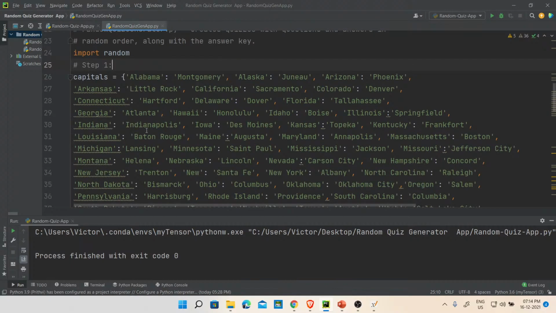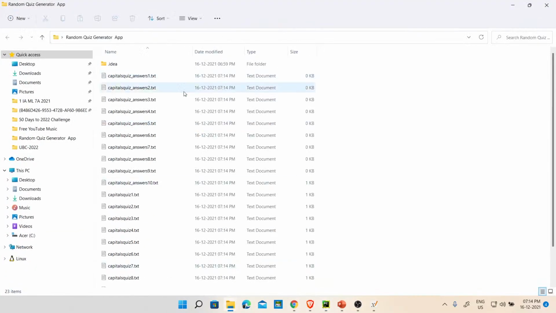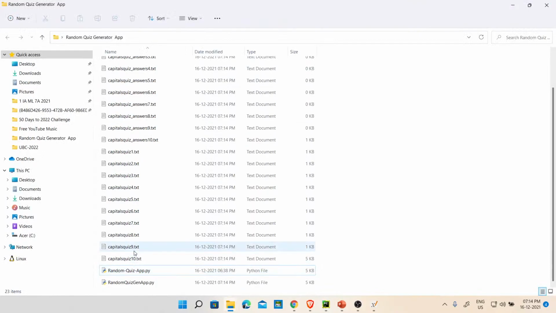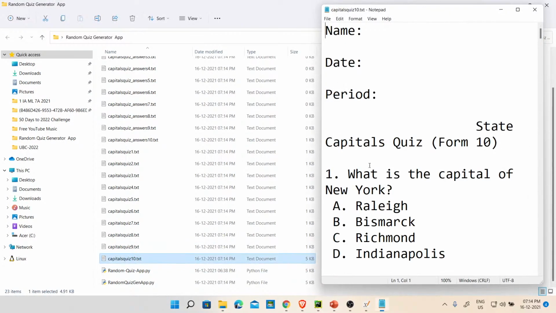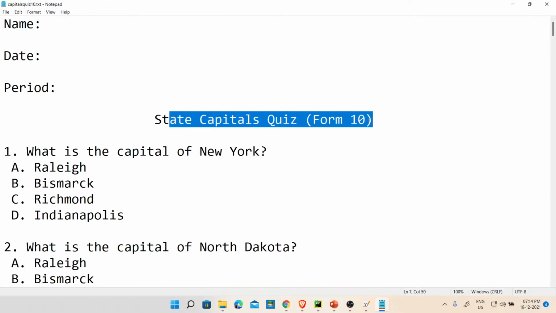Fine. So let me press Ctrl Shift F10 now just to execute this. For now, you see some things get populated, no problem. I will go back there, and then I will see something like this. If I open this, I will see this. So I have name, I have date, I have period. States, capital, quiz, form number 10.